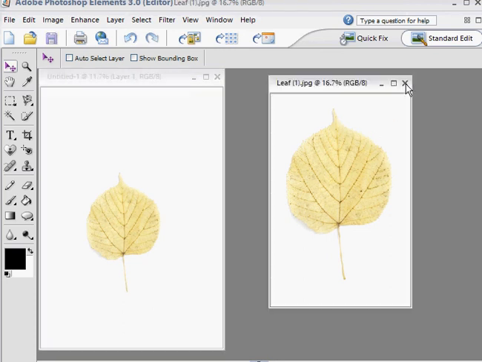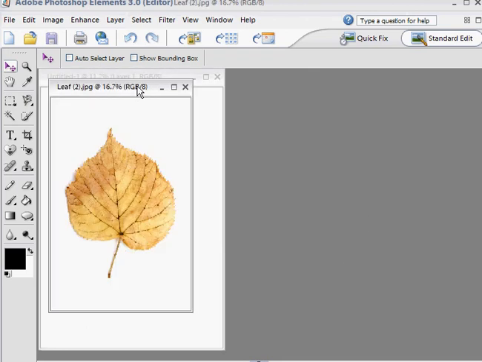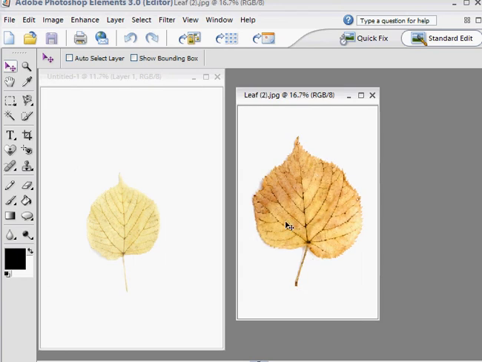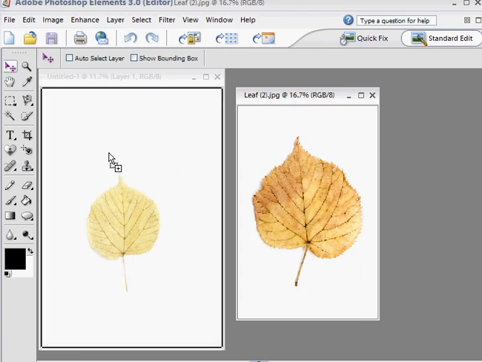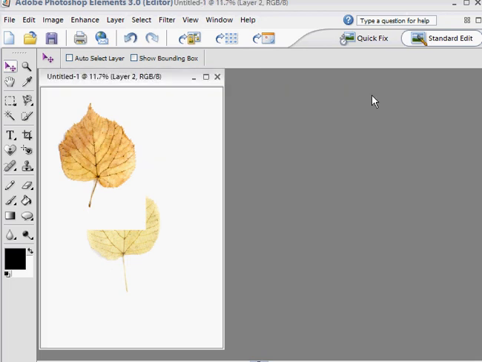We can close down the original leaf, we don't need that anymore. And there we have one leaf on a white piece of paper. Not very exciting yet. It gets more exciting when we add more leaves in. So let's bring another leaf up. Let's do the same again. Click anywhere on the leaf and drag and drop it onto our main picture. We can close down the first leaf again.